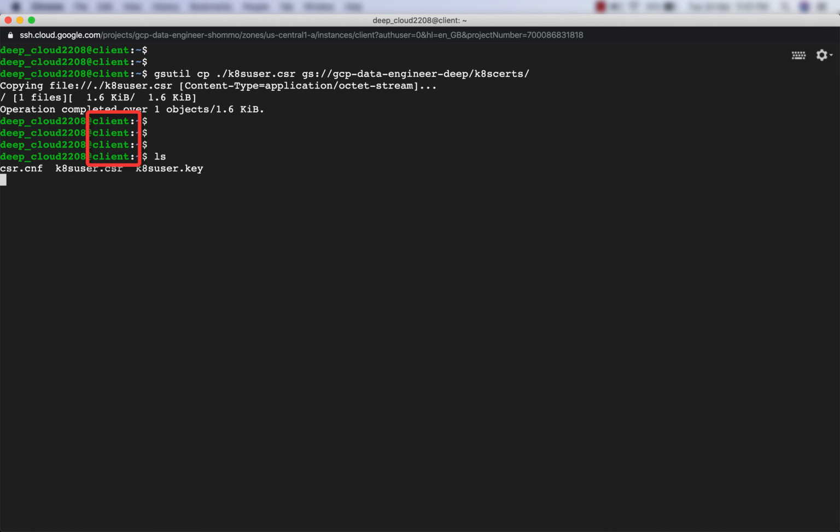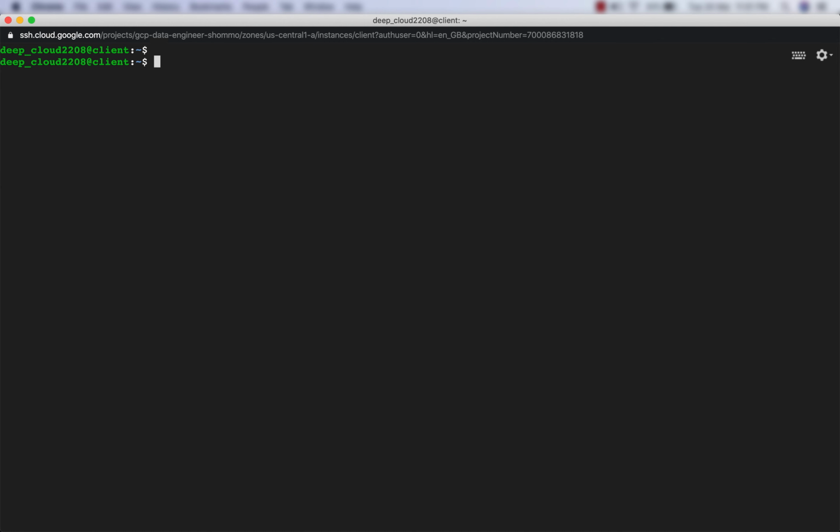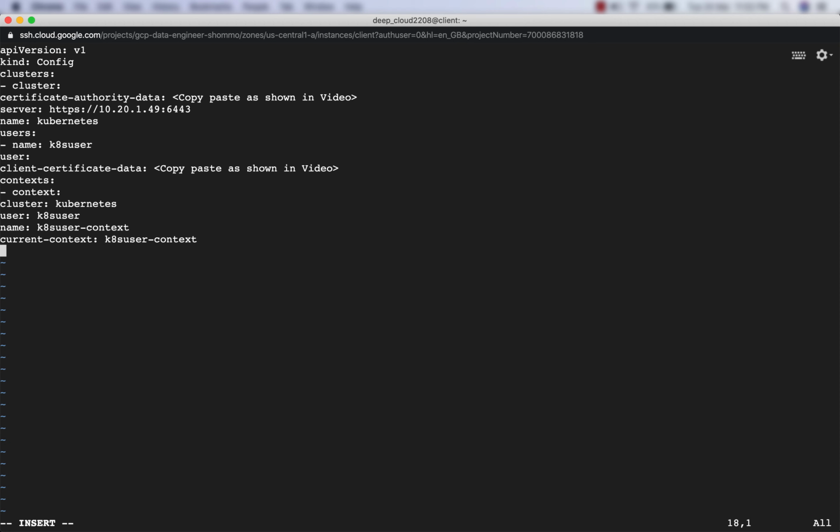So I'm back to the client machine, and I have these 3 files. I'll have to create one more file. Okay, so we'll create a kubeconfig file, and we'll name it kubeconfig, and the extension does not have to be YML, and then copy and paste this one. There are a few things here which we have to change.